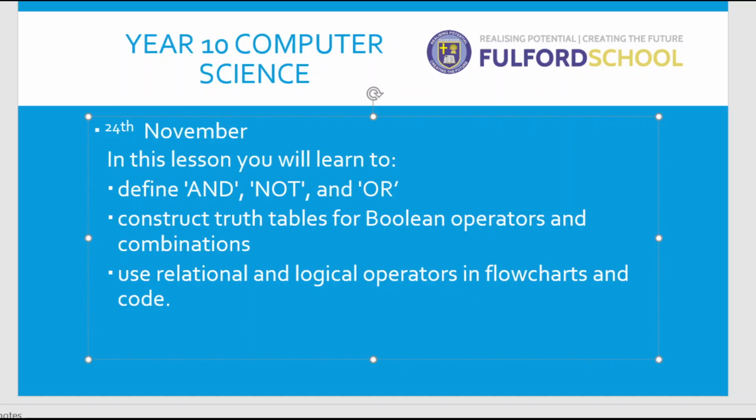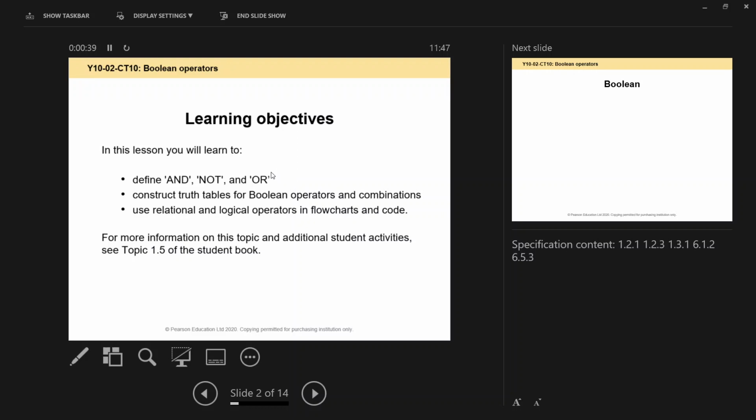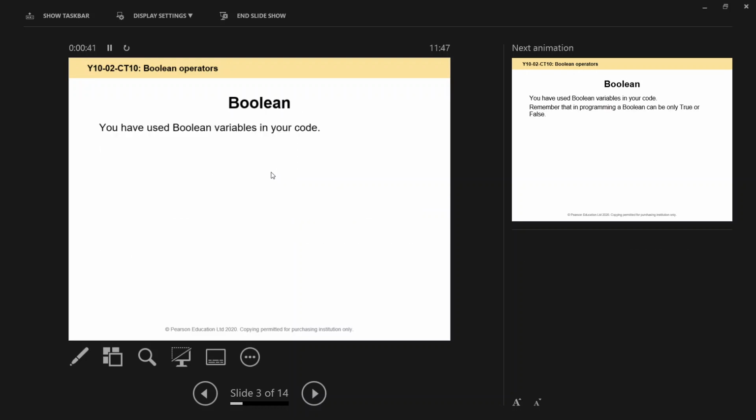Okay, good morning. So today's lesson we're going to focus on Boolean expressions, Boolean operators, and be able to use them in flowcharts and in Python code. So we're going to focus on what Boolean means.